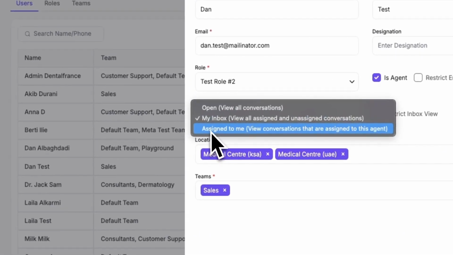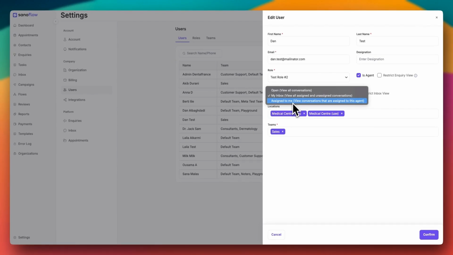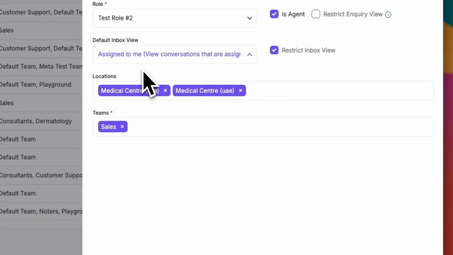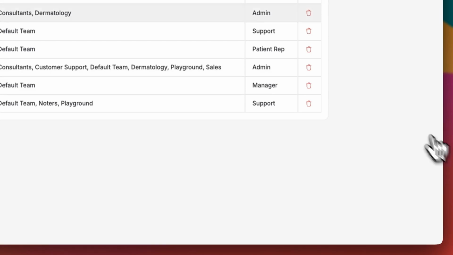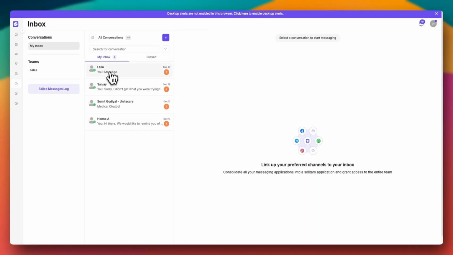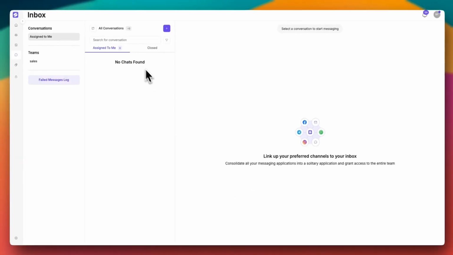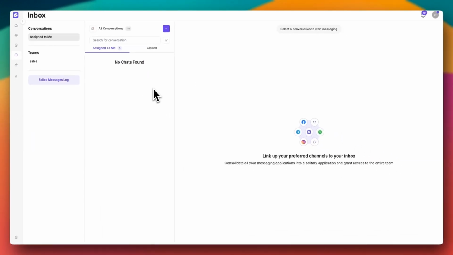The last one is assigned to me. This limits access to conversations and only gives Dan the ability to see the chats that are assigned to him specifically. I'm going to go with this setting for now. I'm going to click on confirm. And now let's go to Dan's account and see how this looks in reality. So this is Dan's account. I'm going to refresh. We had 4 chats. I'm not able to see any chats here because Dan does not have any conversations assigned to him.